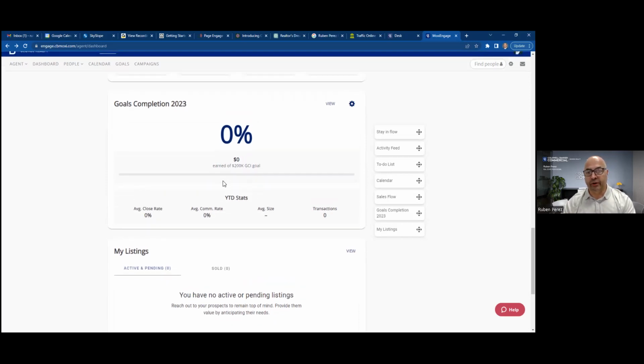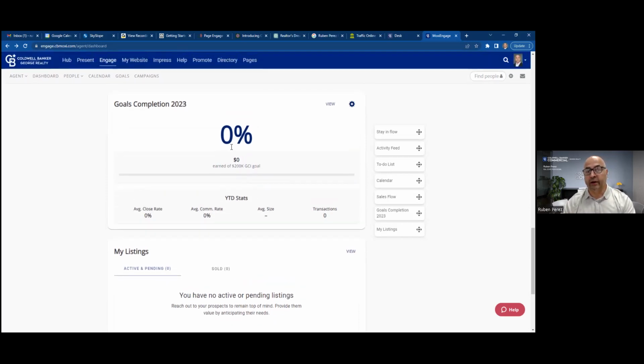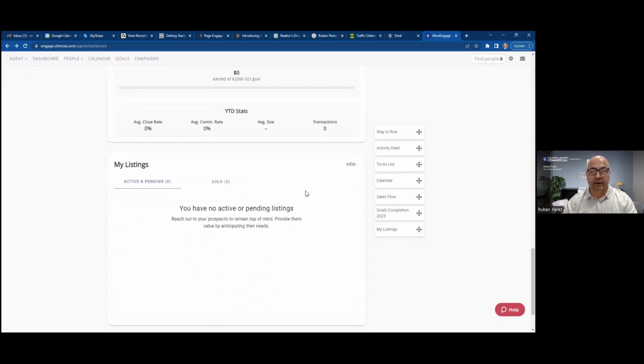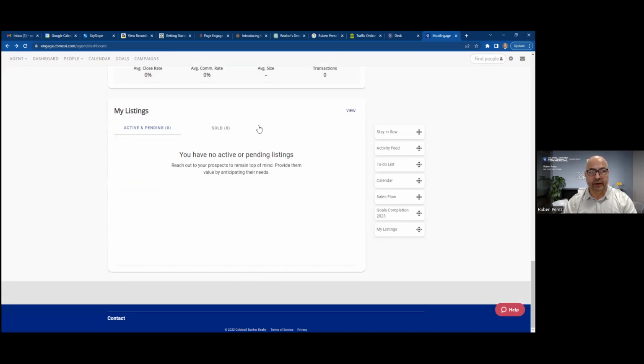So if I had 200,000, if I had 100,000 or 50%, then I'd be good to go because I'm on target, right? And then right here, finally, is your listings. This is where you can manage your listings if you have some pending, active, or even sold. It's going to keep track of your sold items. How long they stay here, I'm not sure. They might be indefinite, I can find out though.